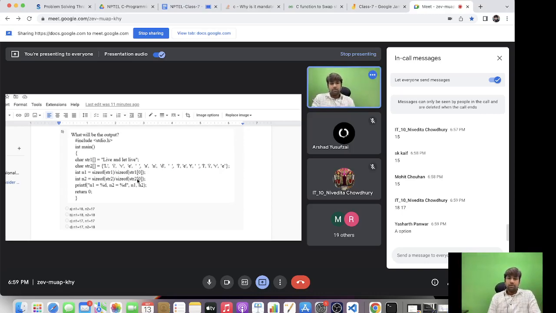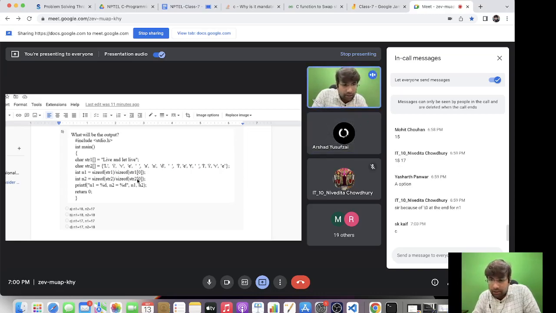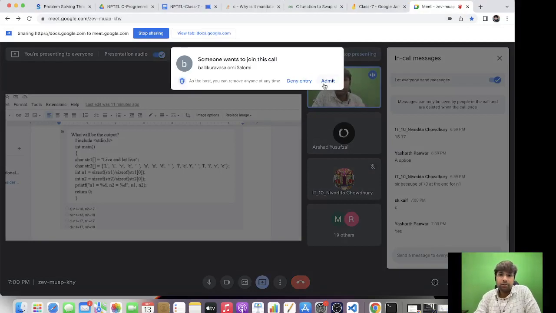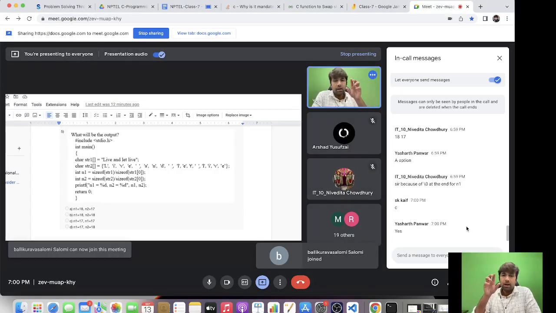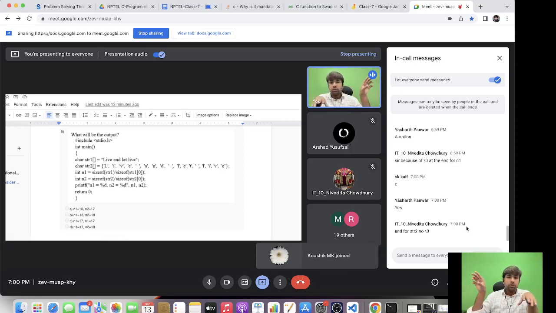Option A. Okay, why is it option A? Can somebody tell? Nivedita or Ashrad? Can any one of you explain why you think it is 18 and 17? Okay, because of the \0 at the end. Yeah, you are right, Nivedita, because if you declare a string with double quotes, by default the \0 termination character will be added at the end. So that's why we have 18 here.